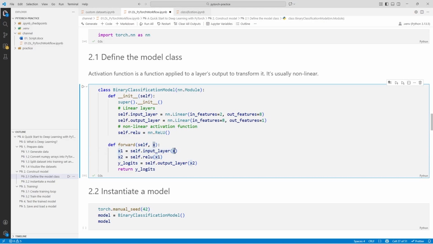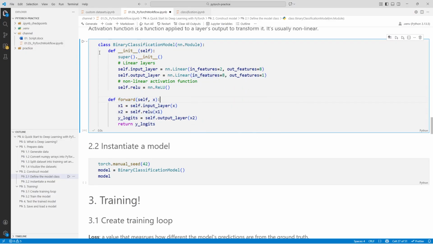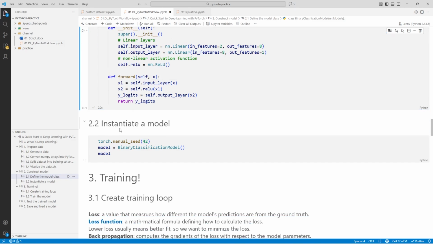We input our data through the input layer, and then we apply the ReLU function, and then we pass it into the output layer, and then we get the results. That's the forward propagation of our model. And we can instantiate our model after defining it. Let's run it.